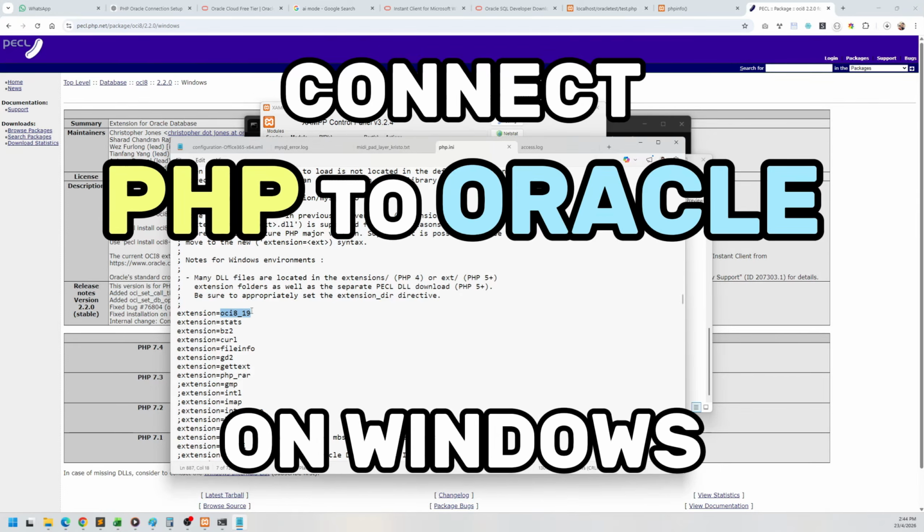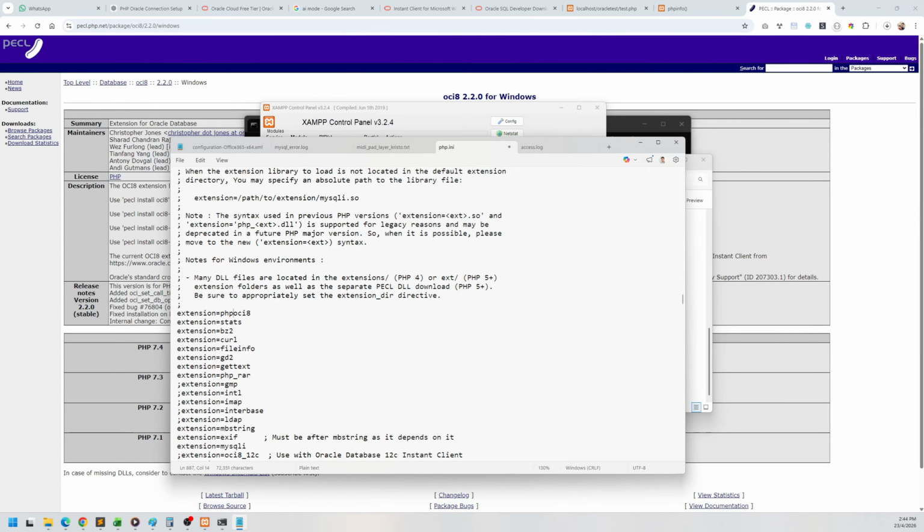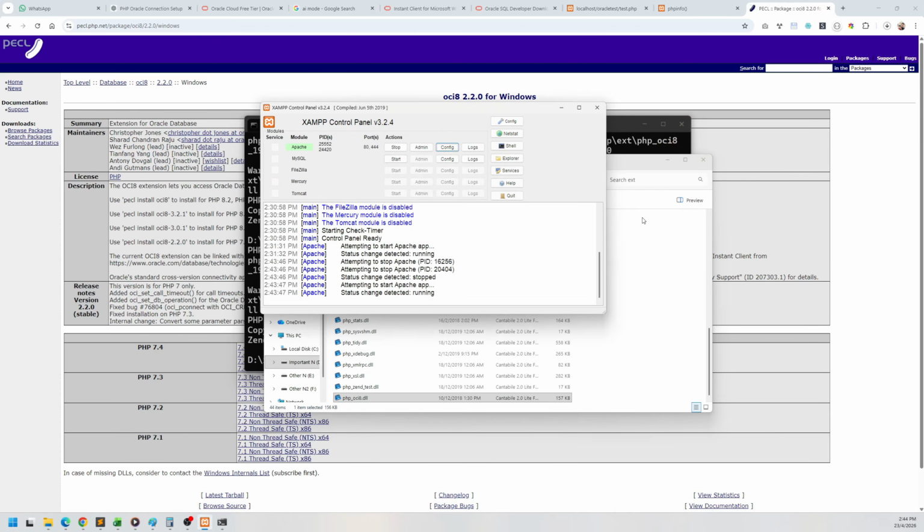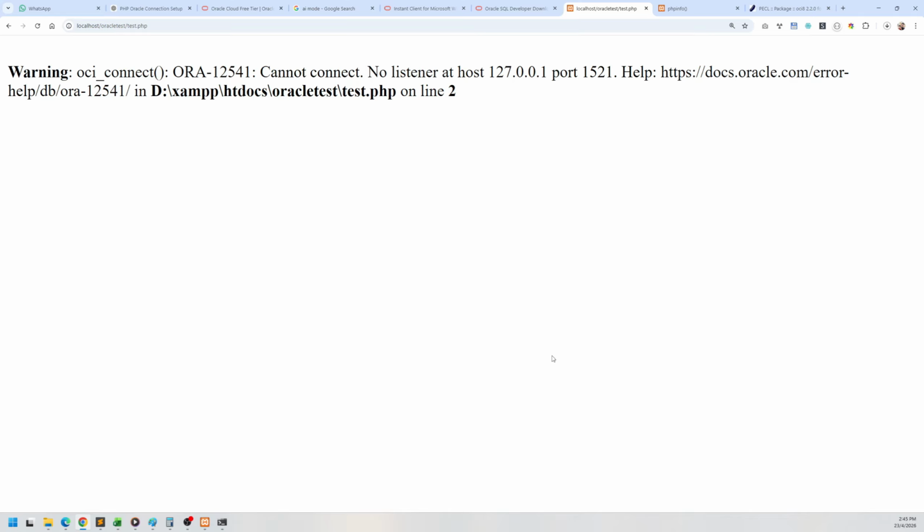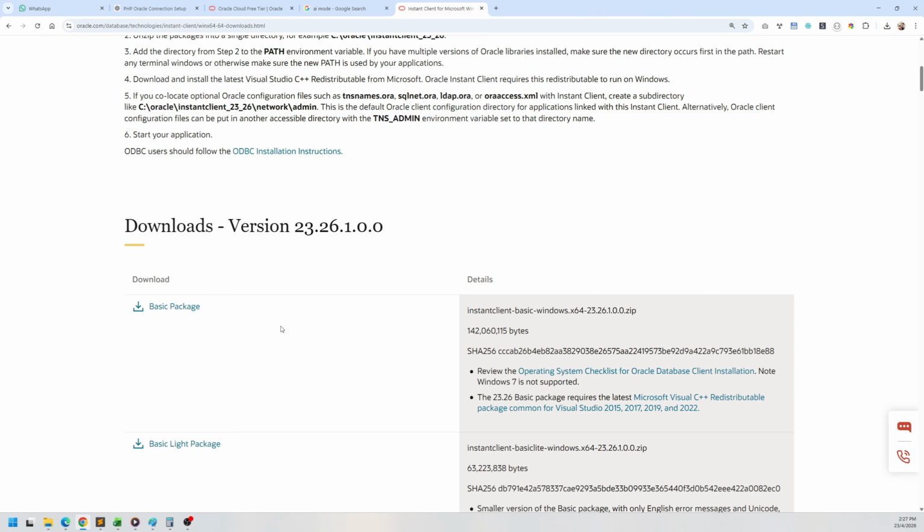Hi everyone, I want to show you how to connect to an Oracle database via PHP on Windows. This assumes that you already have XAMPP installed on your Windows. You can use other PHP servers too. This feature is not built in, unlike MySQL, which you can directly connect to with PHP.